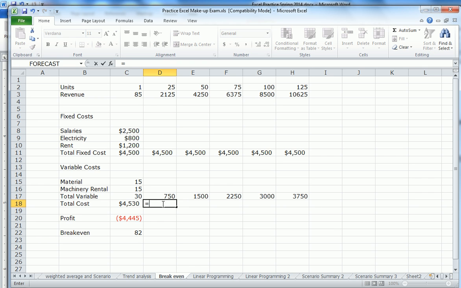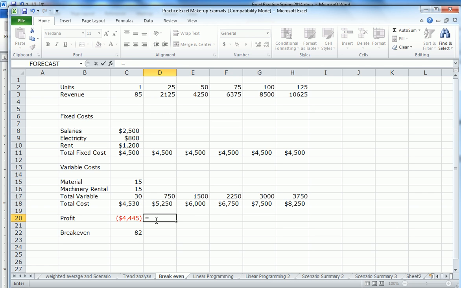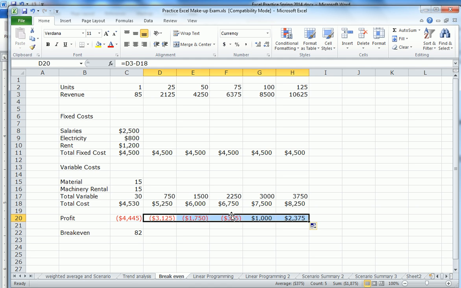My total cost is always equal to my variable cost plus my fixed cost. I don't need to make changes to the cell addresses because for this column it's D17 plus D11 and then E17, E11, F17, F11. So again, Excel will automatically adjust. Then my profit will always be equal to my revenue minus my total cost, and again D13 minus D18, E13 minus E18, F13, F18, and so on. So in between the 75 and 100 is where I have the break-even point, and it says actually it's 82.